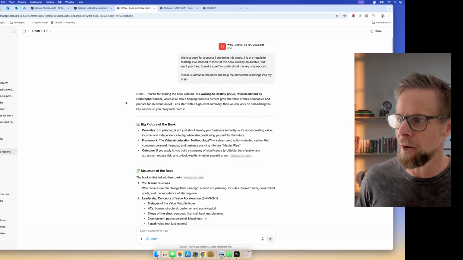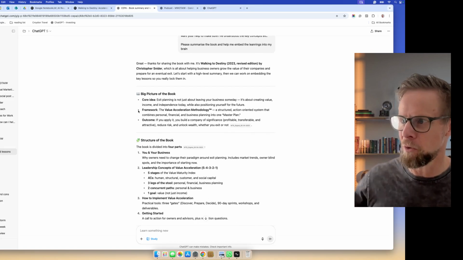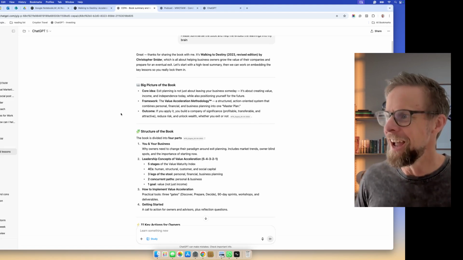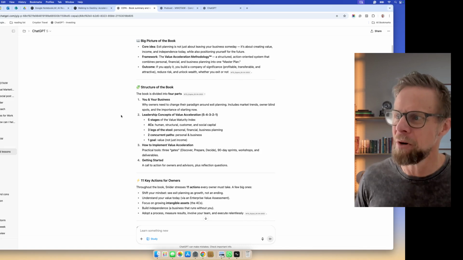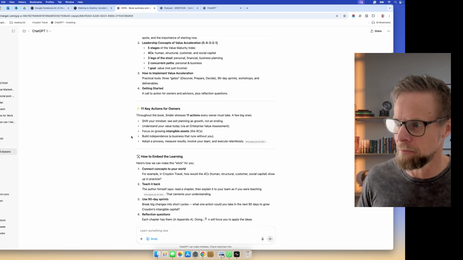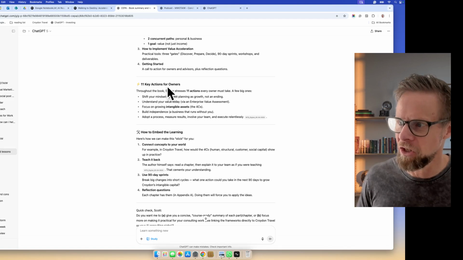And this is how it went about that. So first, it, of course, went and read that entire book in a matter of seconds, which still blows my mind. And it came back with a quick summary of the book, the core ideas, the structure of the book, which was pretty accurate from what I've read, the 11 key actions there, although it's only listed 5 of them, as you can see.